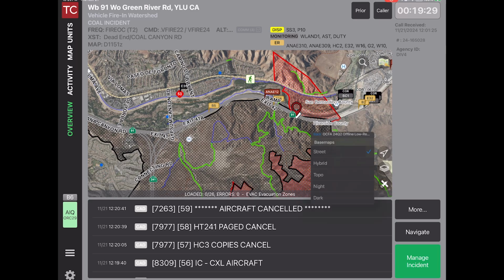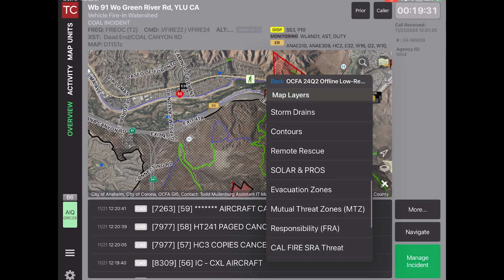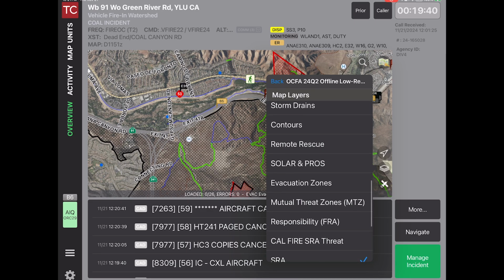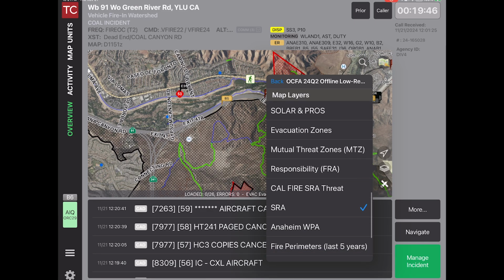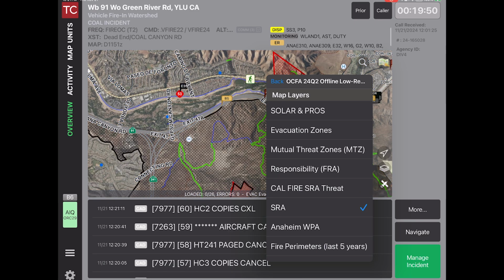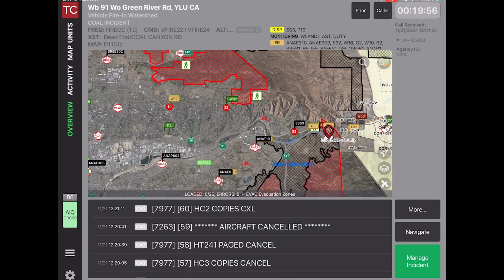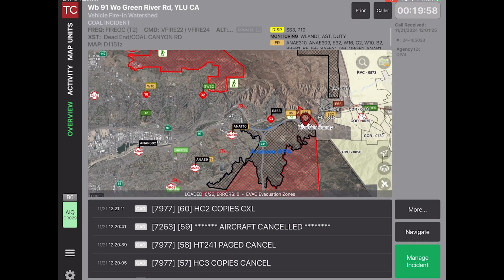So once you get your SRA area, you'll be able to figure out where the location is, and you'll want to know where the fire is going. So we have a bunch of other layers and possibilities. You'll be able to click SRA threat on here. You'll be able to see if it is truly an SRA threat area. And then based on this location, it looks like we're pretty close to the Anaheim WPA.